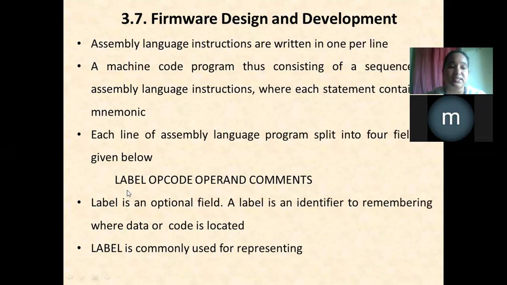What does this label indicate? Label is an optional field. A label is an identifier to remember where data or code is located. It mentions the address, that indicates the address of the code or the address of the data. Label is commonly used for representing the address.